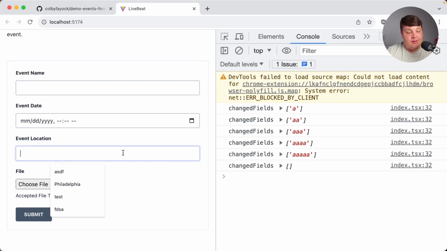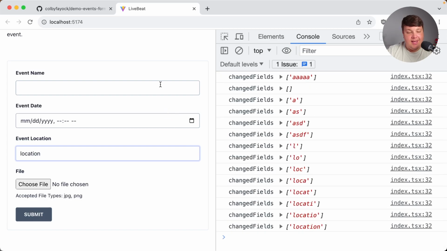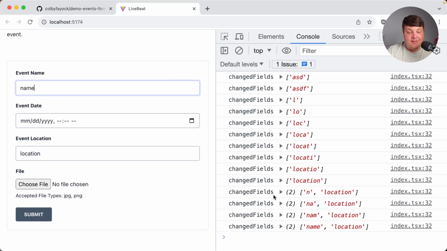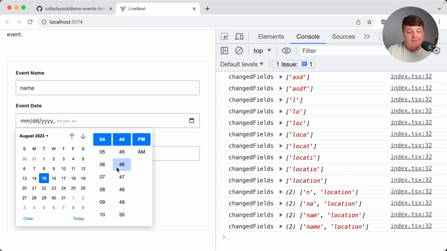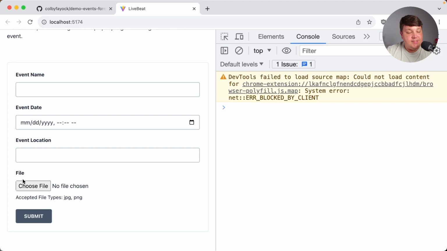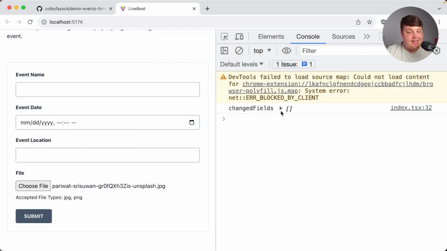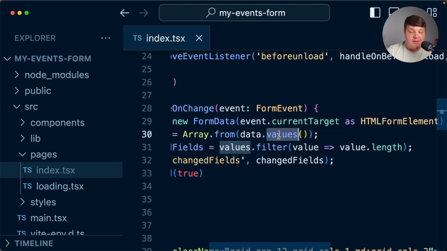But if I go to my location, it's going to do the same thing. It's going to pass that location value and my name value, and we can see that for each of those fields that I fill out, even my date field, it's going to give me that value. Now there's a tricky thing here where we see that we have this file input, and if I actually select a file, we can see that it's not actually registering as a changed field, similar to how the other ones registered. When we run this values method, it's actually going to give us a type of file for that particular field.